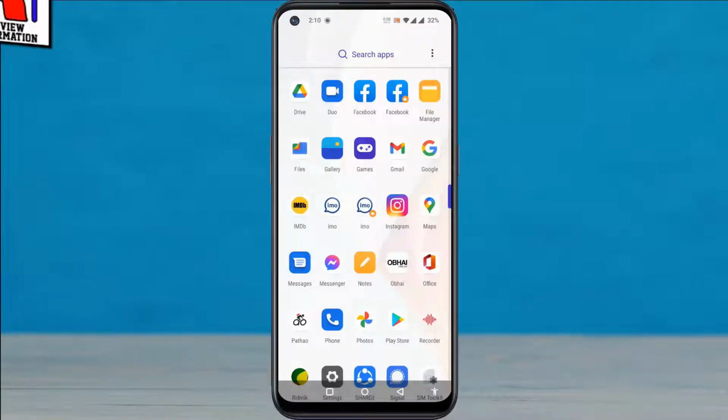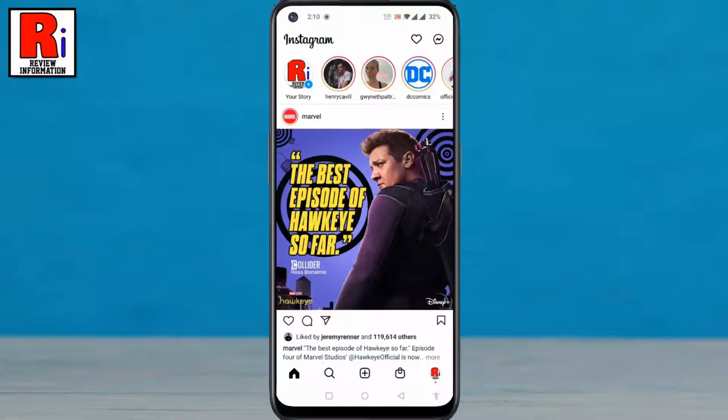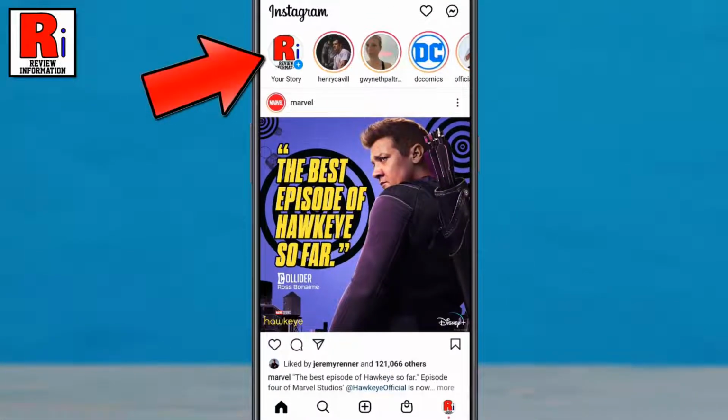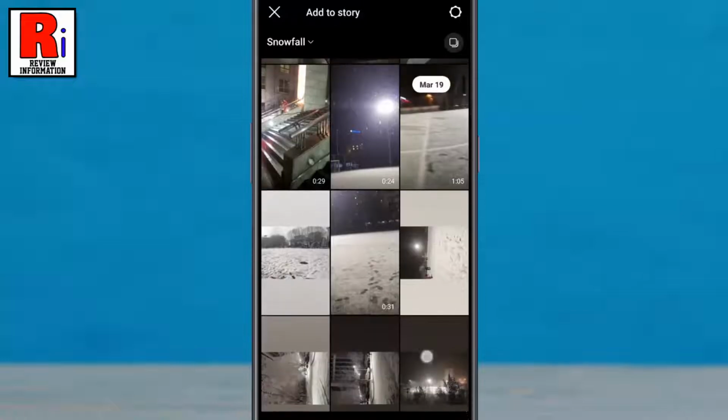To begin, open the Instagram app on your phone. Tap on your story from the top left corner to create a new Instagram story. You can capture a photo, or you can choose any photo or video from your gallery. I am gonna choose a photo from 2021.